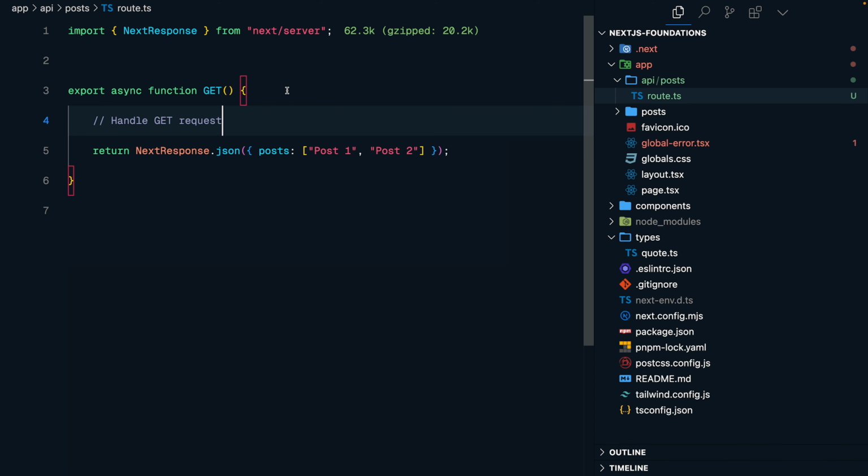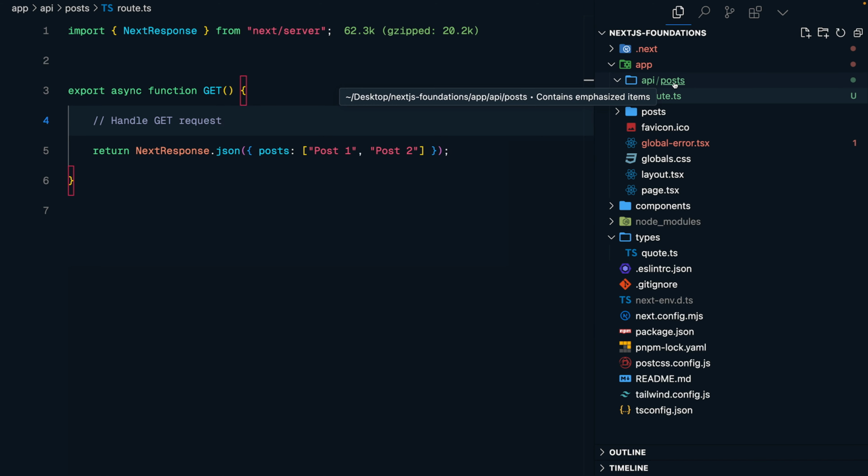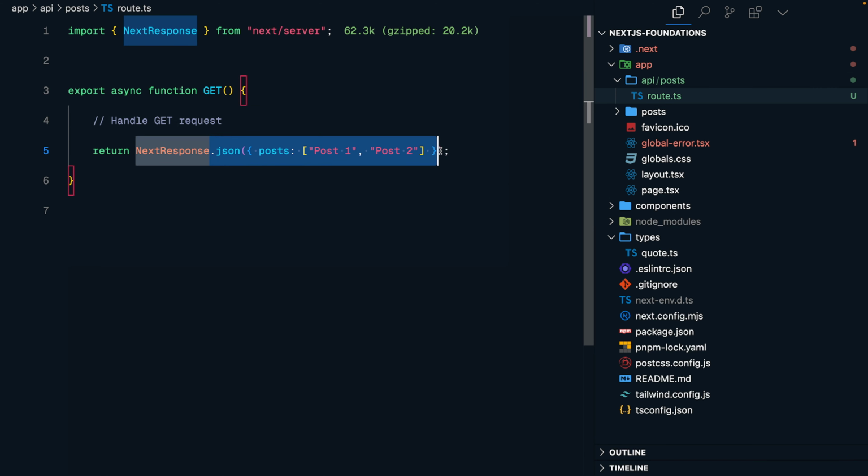And in this route handler, I can set up a bunch of methods. For example, this GET method. What this means is, whenever I get a GET request to this particular route, which is /api/posts, just send them this JSON response.